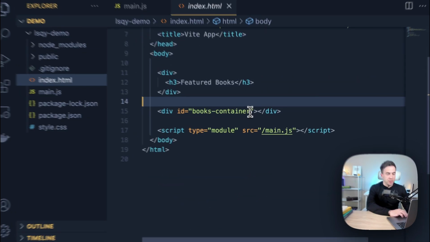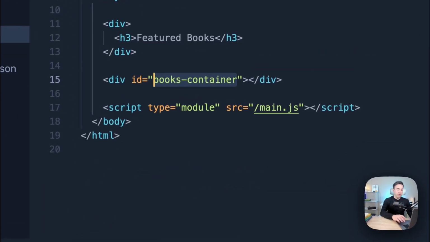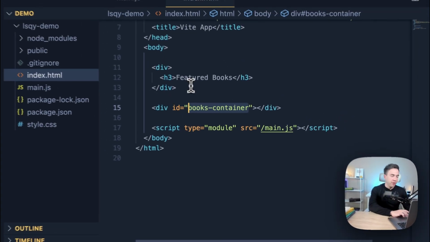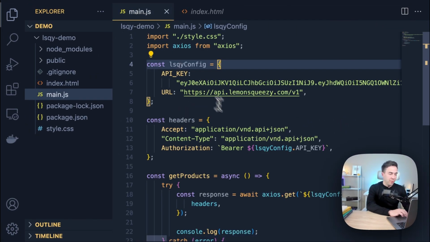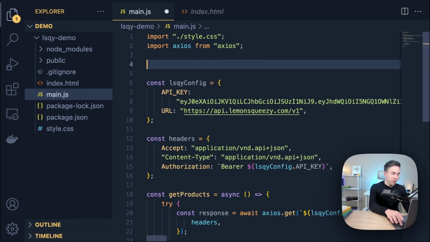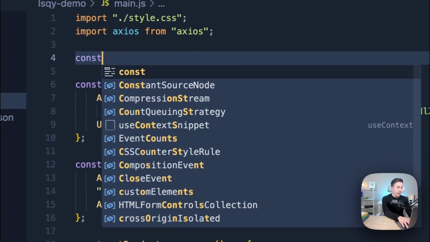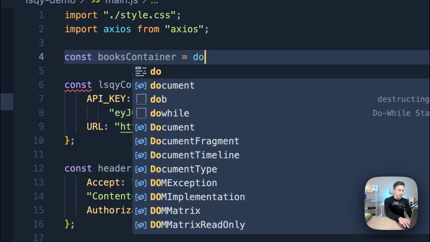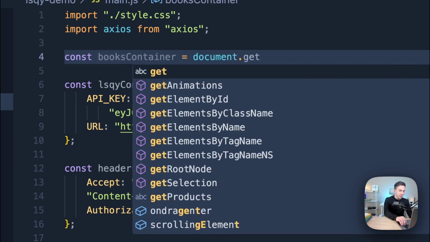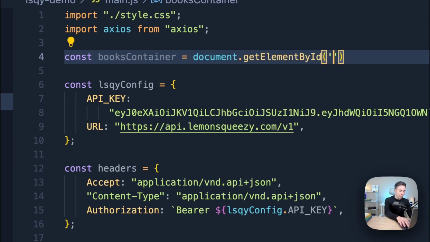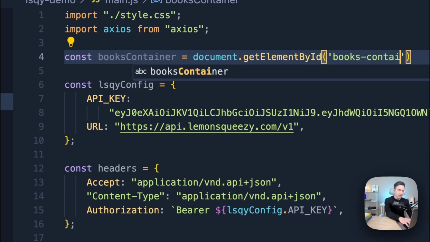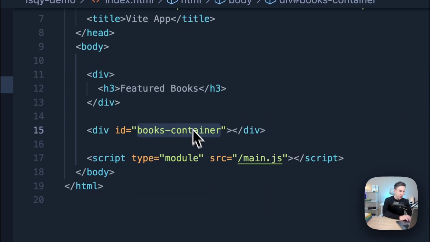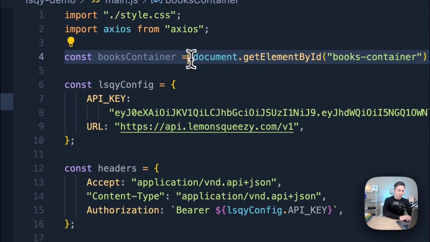So what we're going to do is grab this books container, and we're going to get this div right here, and we're going to append all the books in here. And we're also going to add a little bit of styling, which will be copied and pasted because we don't want to focus on that here. So let's go ahead and create a new variable, and we'll call this books container. And this will be document.getElementById. And we're just going to go ahead and get books container. So that's why the div that we set here is important. Make sure that it's named correctly.